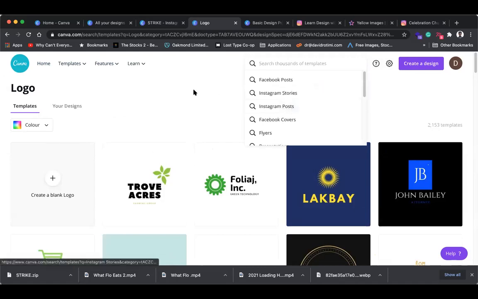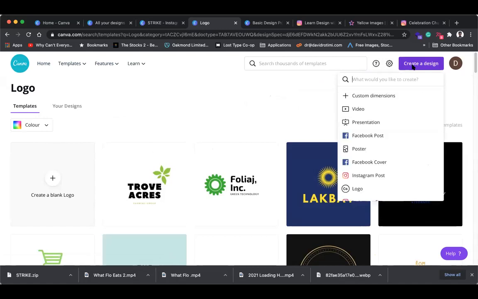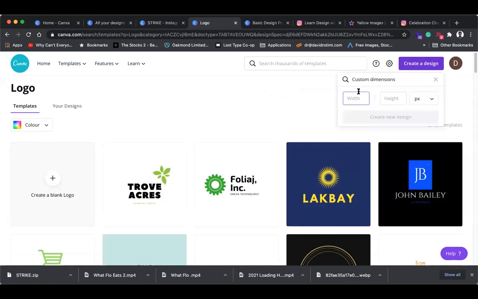Okay, you mean maybe if you want to make a custom size? You can create custom dimensions. So if you want to do 200 by 14 pixels and you can't find the template here, just come to create custom design, and put your width and height. Did I answer your question?